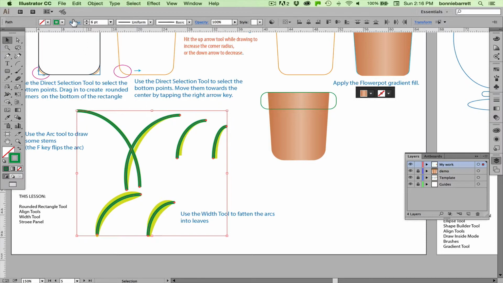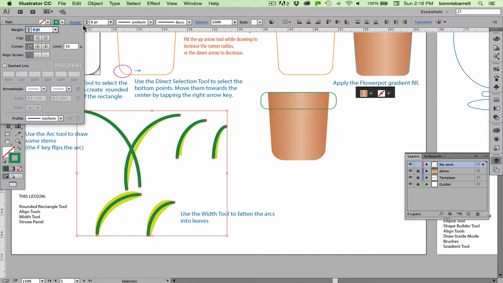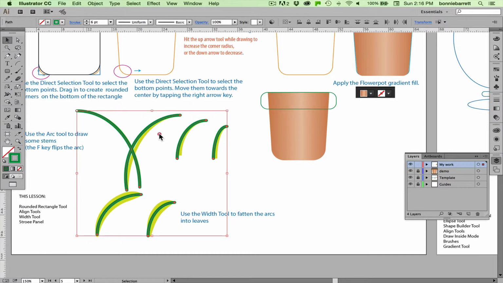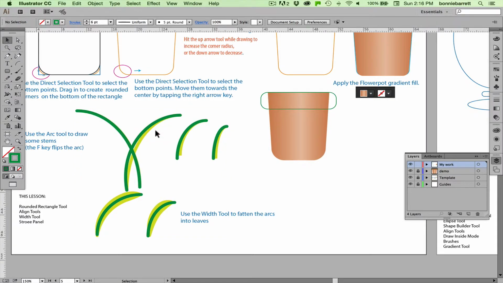And I also want to go into my stroke menu here. I can hit that, get that to stroke. And I want to put a round cap on them, so they'll look just a little bit more organic. Clicking off to deselect, and I think these two I'm going to use as stems, and they look okay to me as stems, but these I want to make into leaves, and here's how we do it.